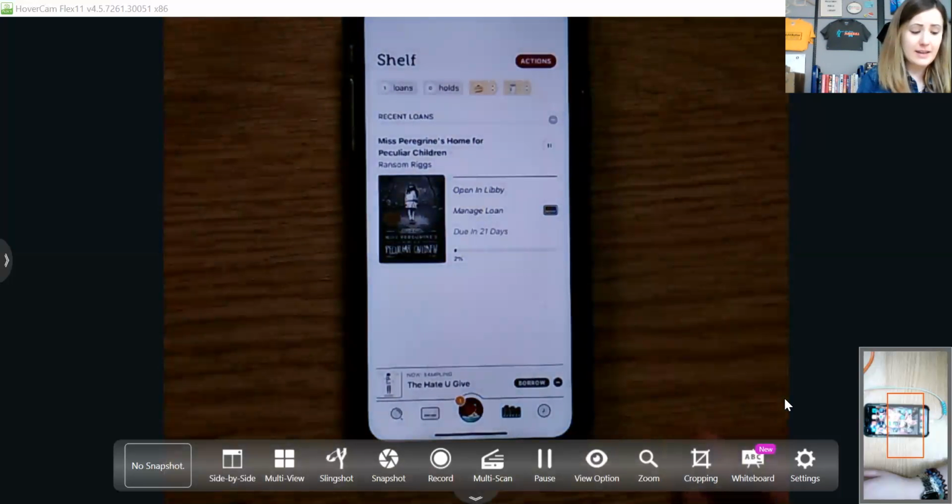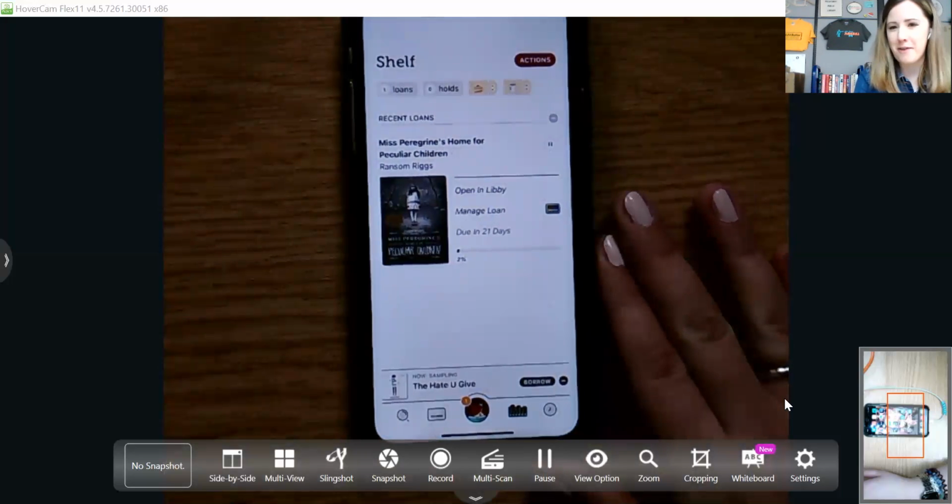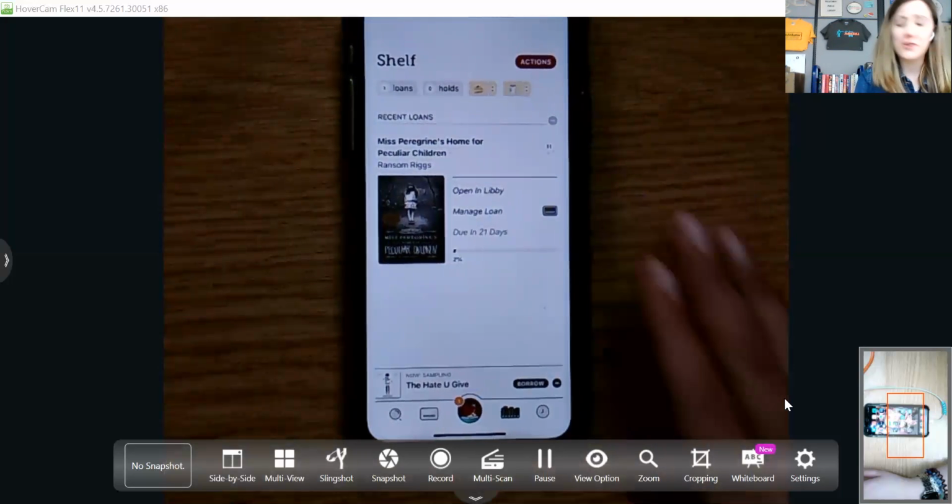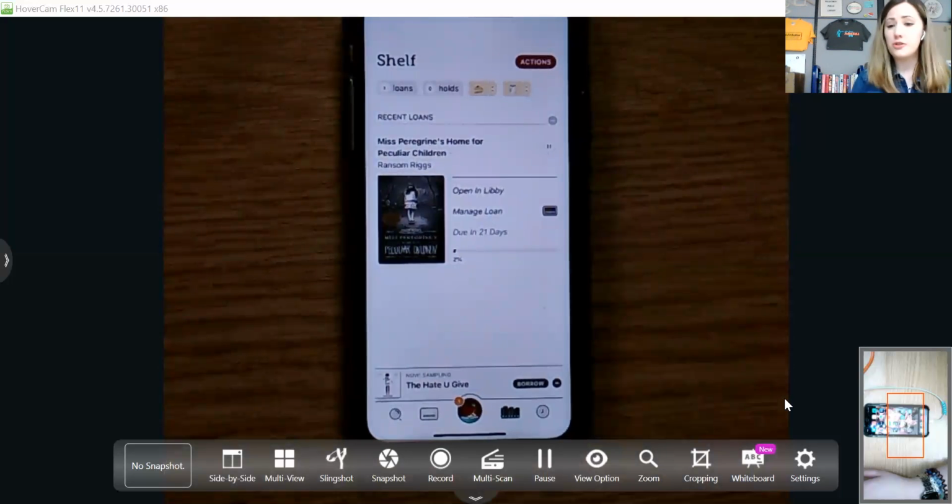And this is my Libby homepage. This is the book that I'm currently reading on my phone. The good and bad thing about Libby is that once you're logged in on a device, it is hard to log out. So that is great if you're using your personal device and you just want to log in and forget about it. But for this kind of purpose, for showing someone how to use the app, it does get a little bit confusing.